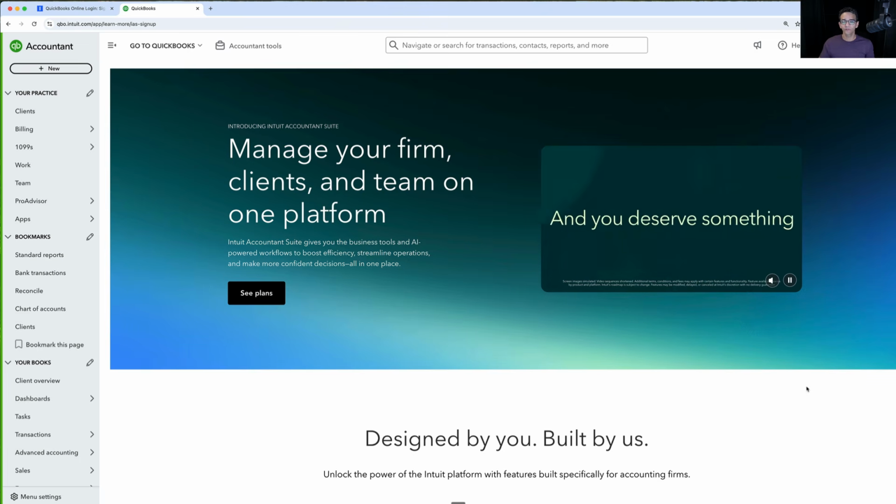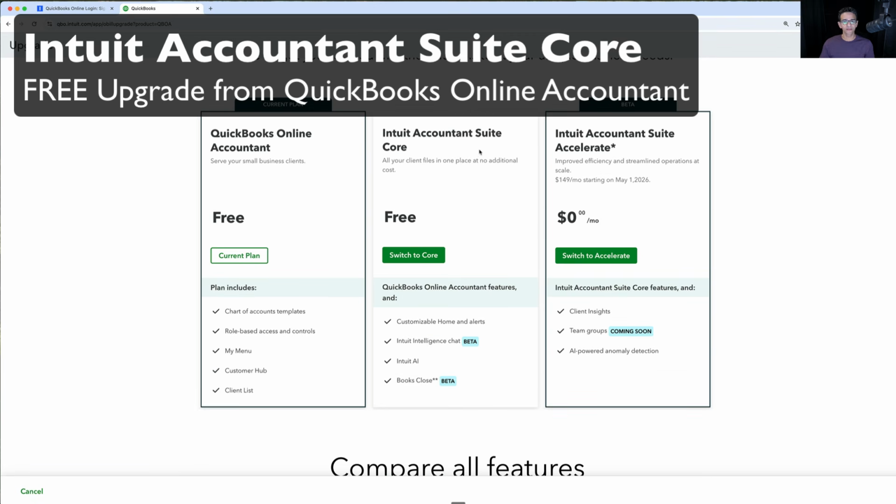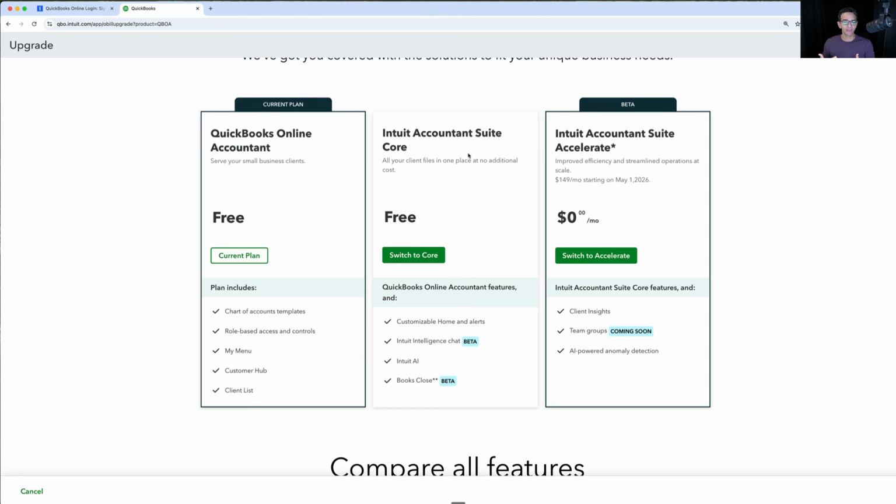Now, by default, you're going to be changed to Intuit Accountant Suite Core. Now, Intuit Accountant Suite Core is the free version of QuickBooks Online Accountant. So basically, it's the same thing as QuickBooks Online Accountant, but now has a new name. They're calling it a new platform, but it's just really a new name.